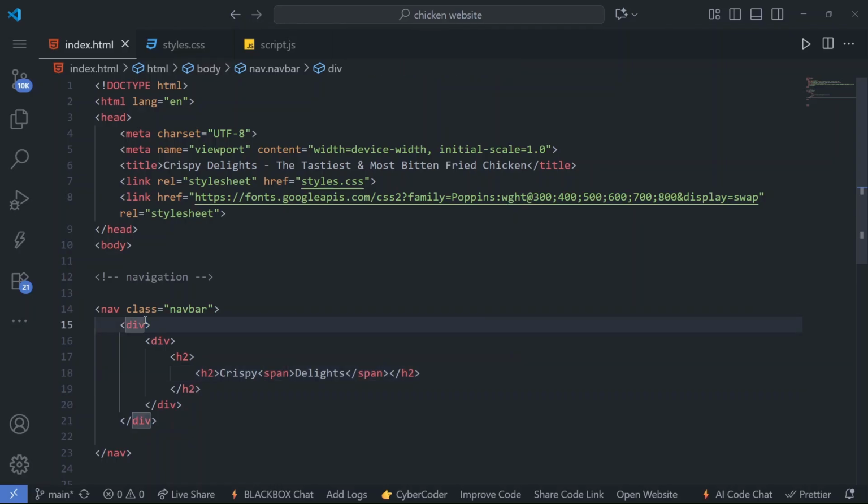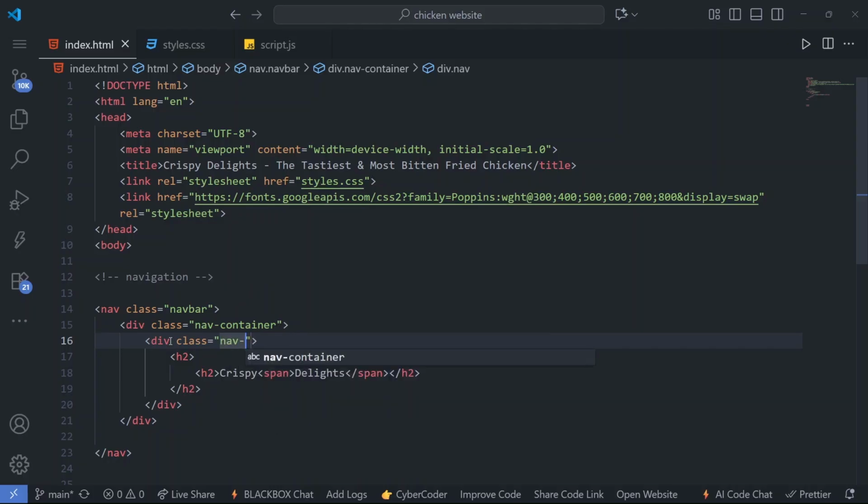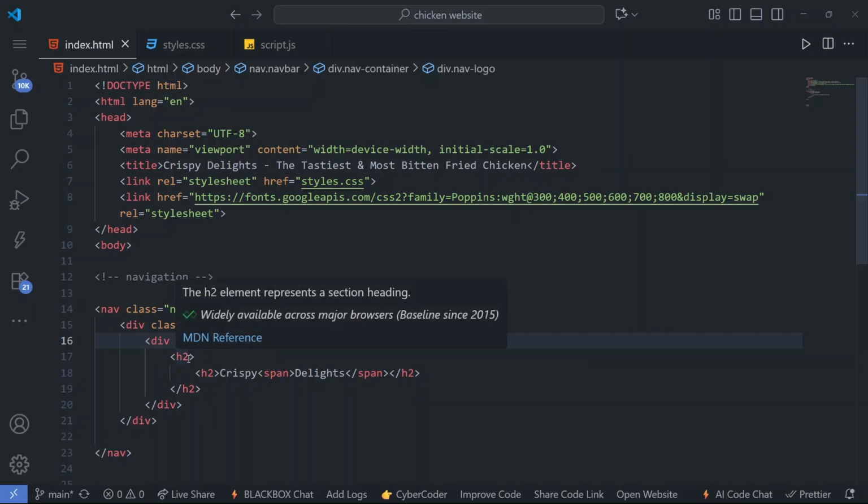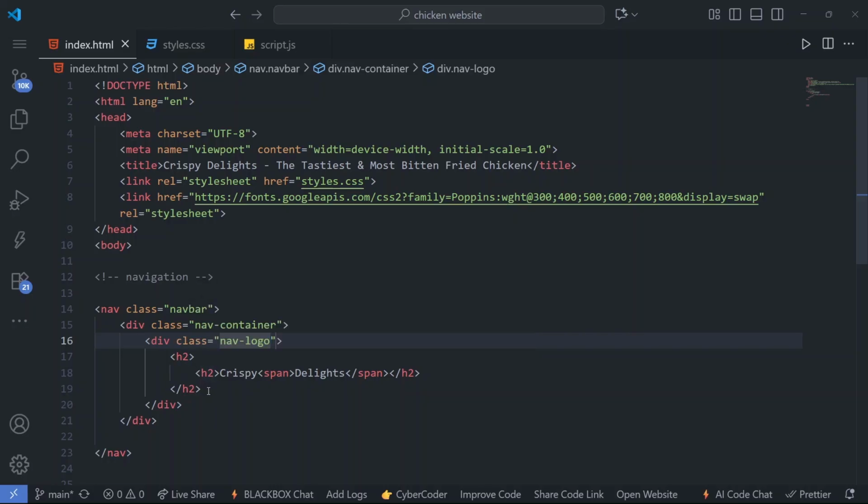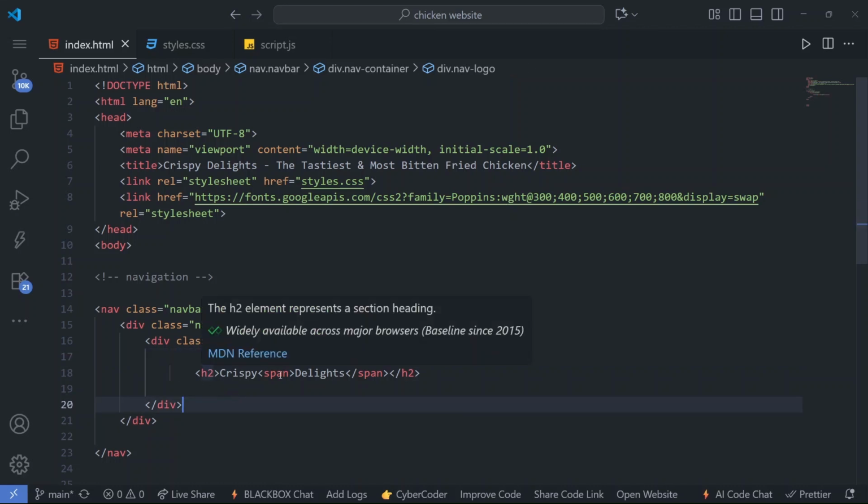So let's go and add a class for our nav container. So nav container, and then we are going to add a class for our logo, right? Our logo, nav logo, this is the class name. Then we have an h2 tag where we are going to show it, but we have duplicated it, so I'll remove it. So here we have an h2 tag, in that we are going to show our logo.